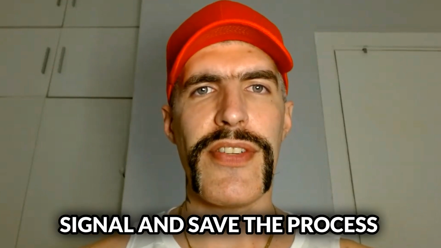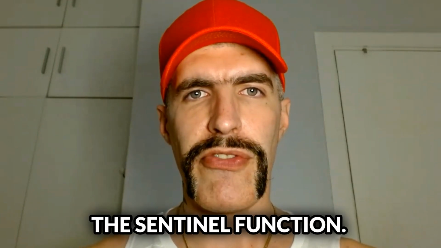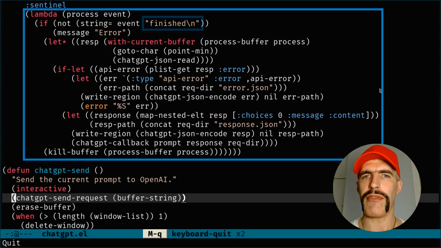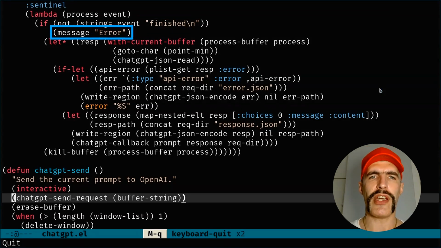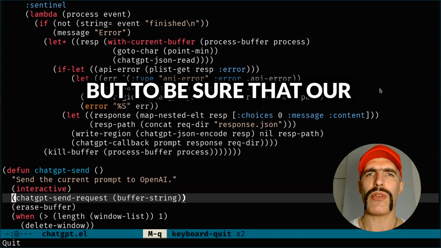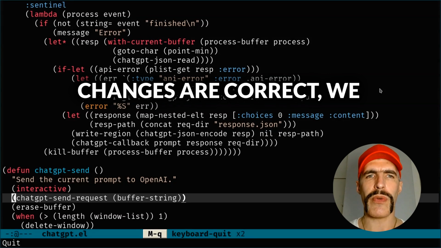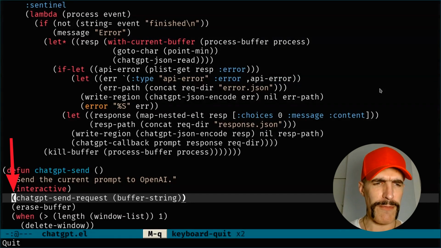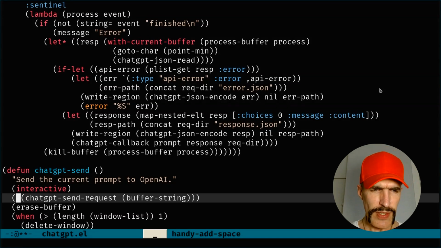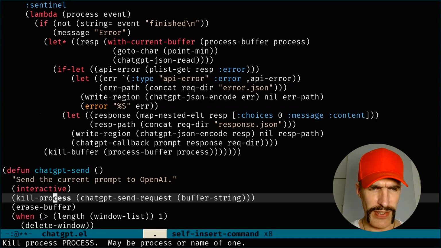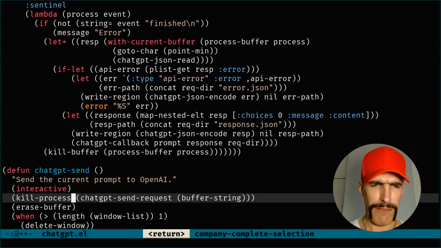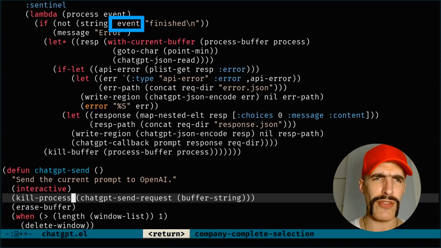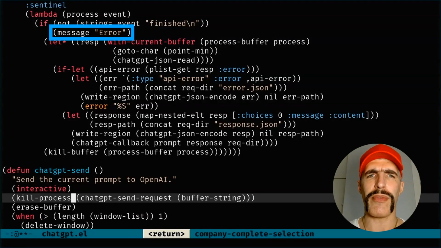Finally, we are going to signal and save the process errors that occur in the Sentinel function. So far, whenever the process status changes to an event different from finished, we print out the message error. We want to change that. But to be sure that our changes are correct, we first are going to modify the function ChatGPT send. What we do specifically is to kill the process returned by ChatGPT send request, so that the event is going to be killed and not finished, and we are going to be in the branch where so far we have message error.